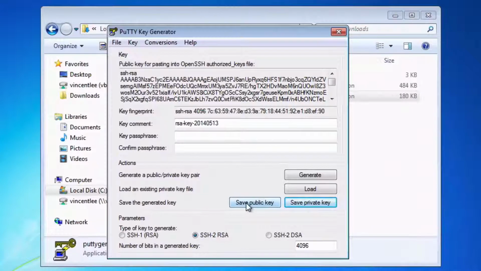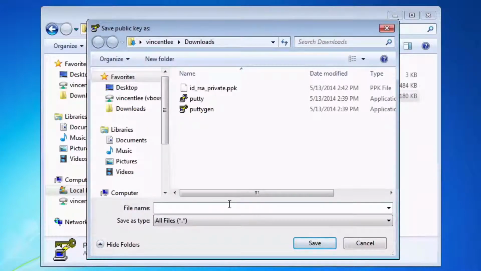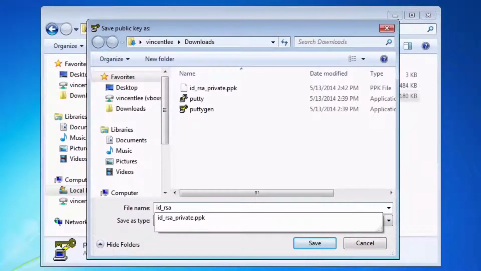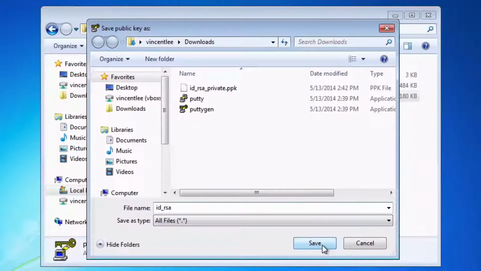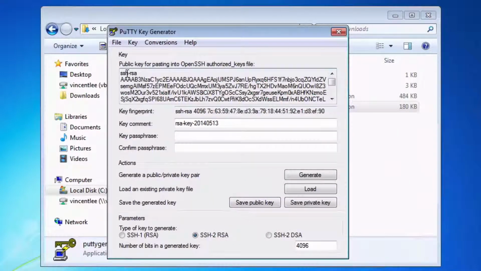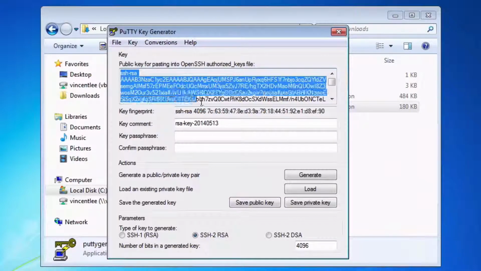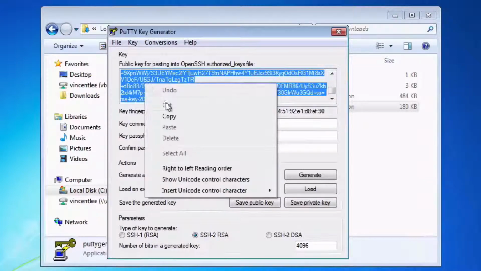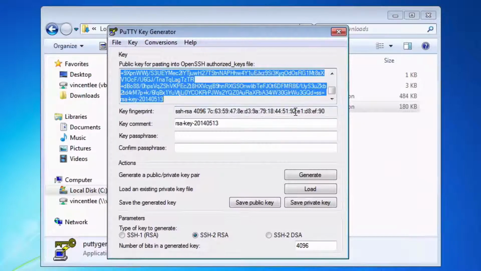And I like to go ahead and save the public key as well. Go ahead and click Save Public Key, and click Save. The next step is to get this public key over to our Zcluster. The easiest way to do this is to copy all the way from the top here. Go ahead and scroll all the way to the bottom. Right click, copy this. Leave this window up for now.